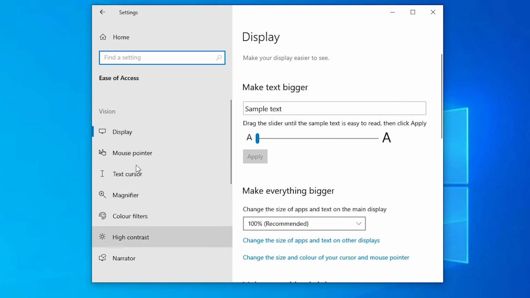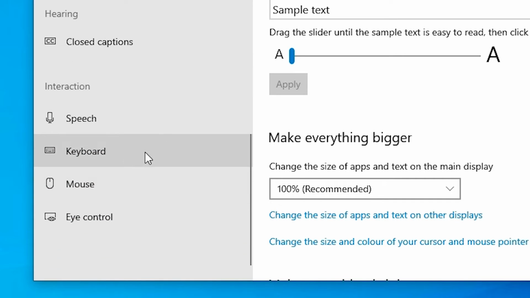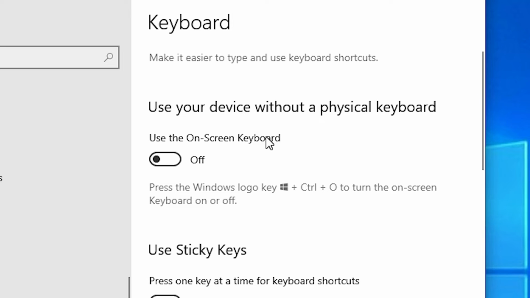In Ease of Access, on the right hand side we find many options. Scroll down and here find keyboard. Click on the keyboard. Here scroll down and find use the on-screen keyboard.